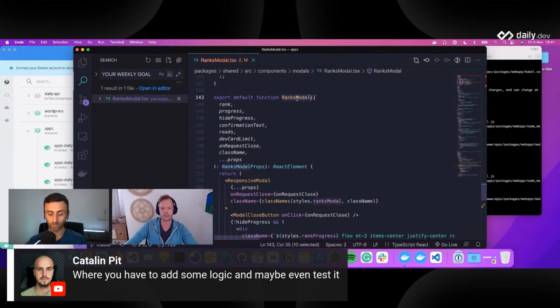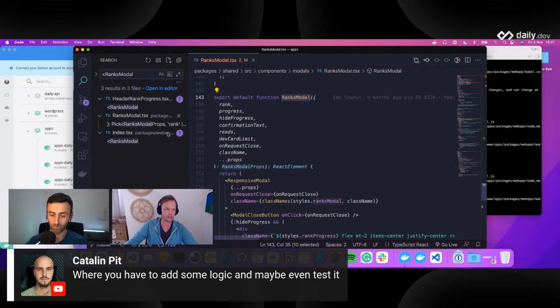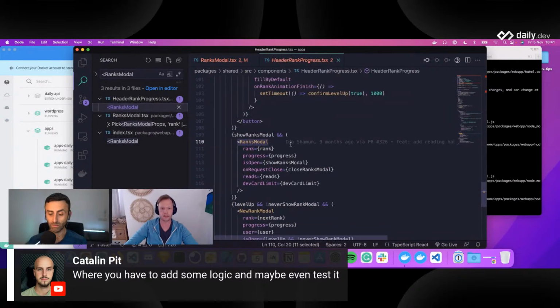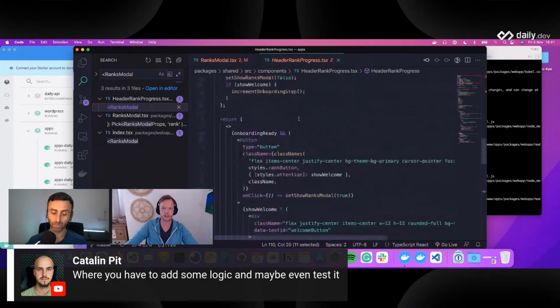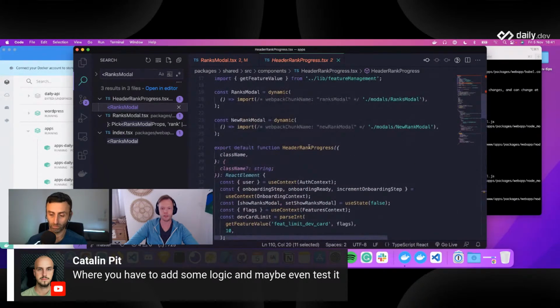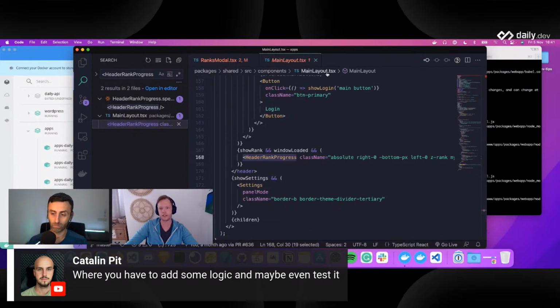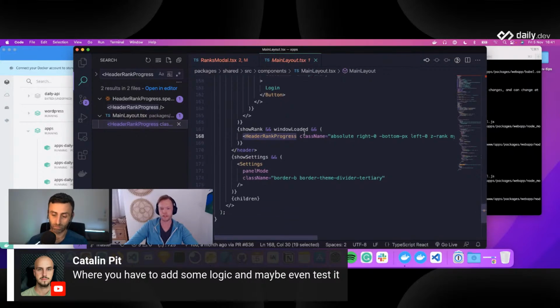If we want to see how this ranks model gets loaded, we can see we do quite a lot of passing through. As you can see, the ranks model gets loaded in a package, which is again a shared component. It's the header rank progress component. We have to find out where this is used, and you can see it's loaded in the main layout. That already gives us a very good understanding that it's a main thing that's loaded.